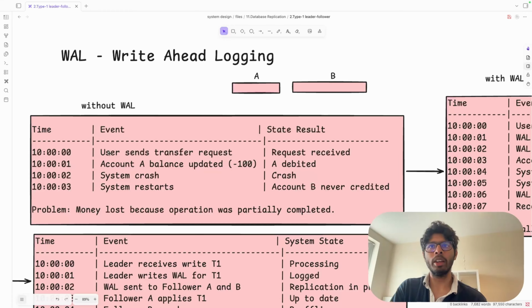So first of all, a user sends a transfer request. Basically we have to transfer the money from A to B. That is something that we want to do. So what is going to happen? Account A balance is updated by -100, assuming that the account has balance 100.